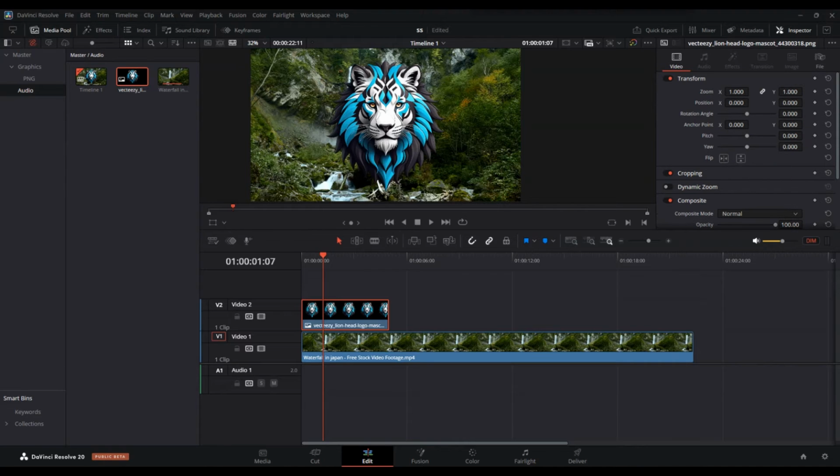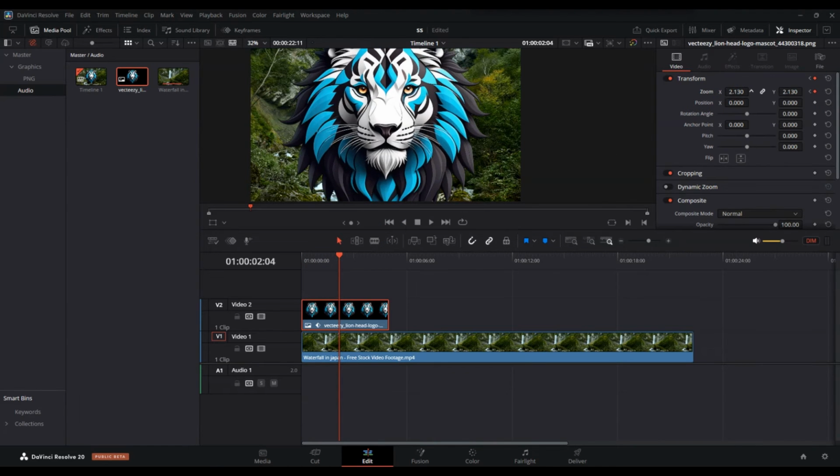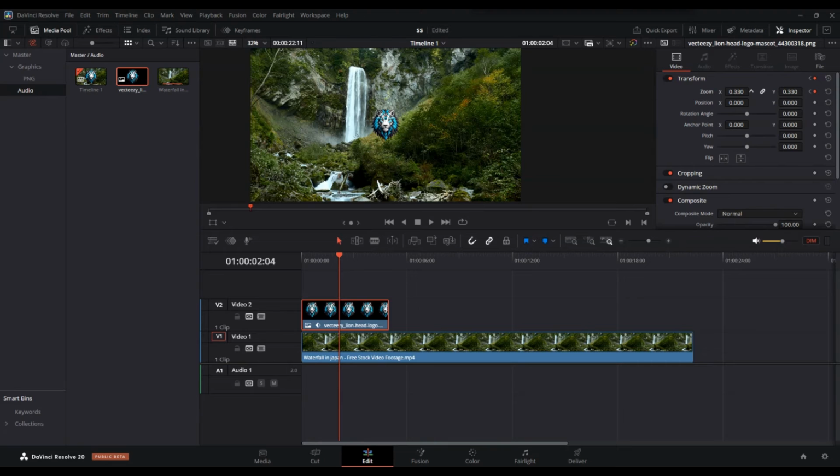For example, to create a simple zoom in effect, move the playhead to the beginning of the logo clip, set a keyframe for zoom, then move the playhead forward about 1 or 2 seconds, and set another keyframe with zoom. You can also add rotation by setting keyframes for the rotation angle in a similar way, or create a fade-in by animating the opacity from 0 to 100.